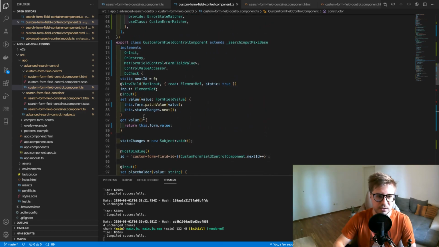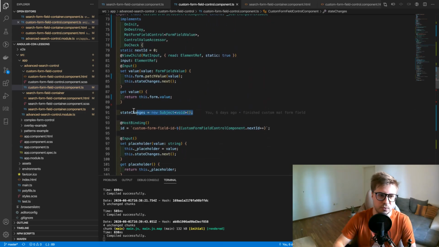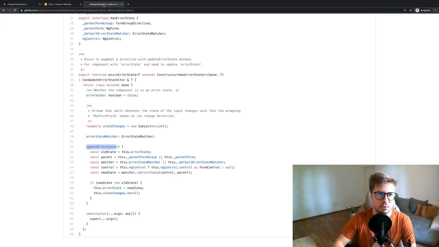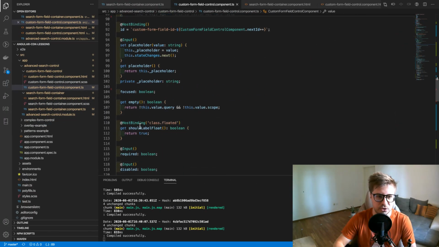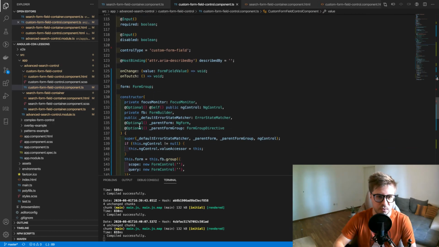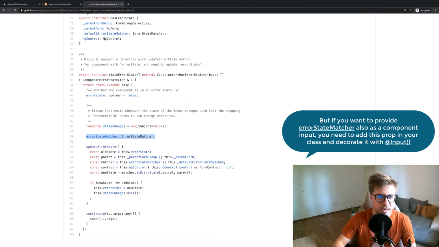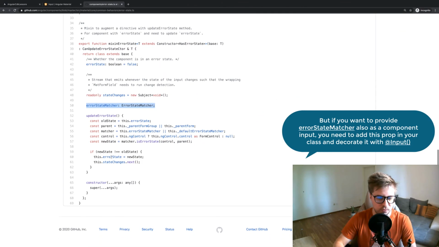We also saw that this mixin has these state changes, so we can also remove this. What else? Let's have a look at the source code to see what we can remove. The error state matcher we can also remove, or we didn't even have this. Yeah, we removed it before, right? And what else? The error state we have removed.